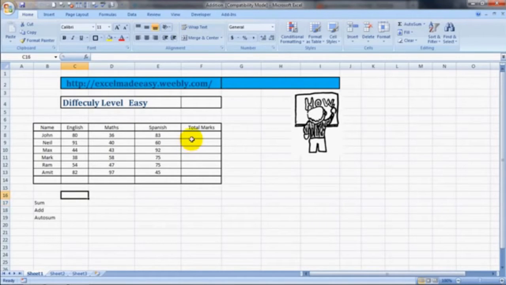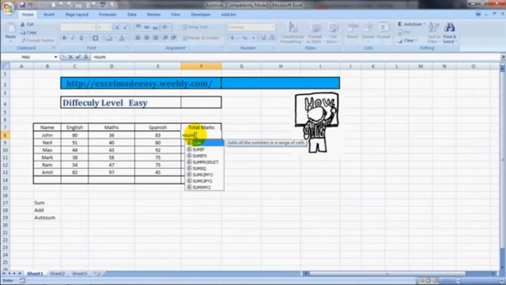The first way is we need to put an equal to sign over here and then type in SUM. So what does it say? Adds all the numbers in a given range. Then we open the brackets, and the brackets are opened by using Shift and the relative key in your keyboard. And then it says number 1 and number 2. That means it wants you to select numbers.